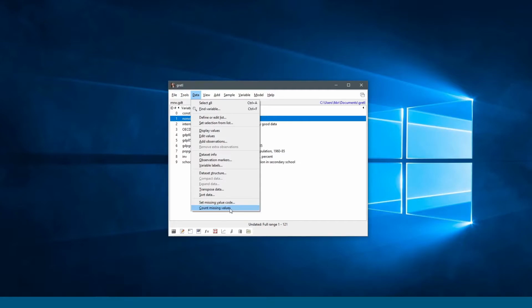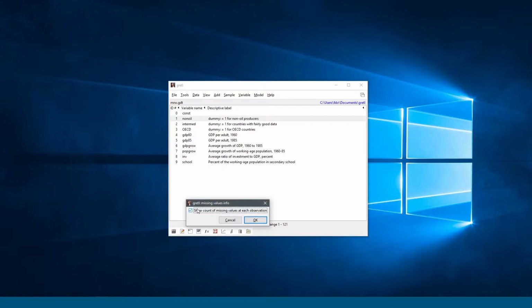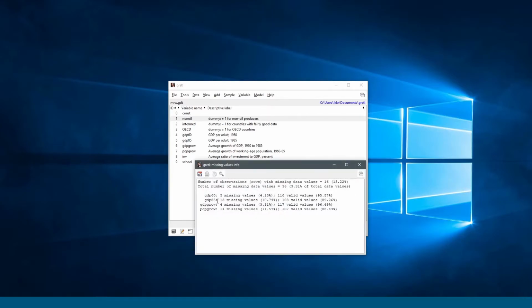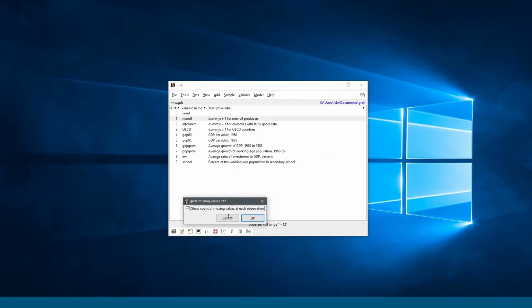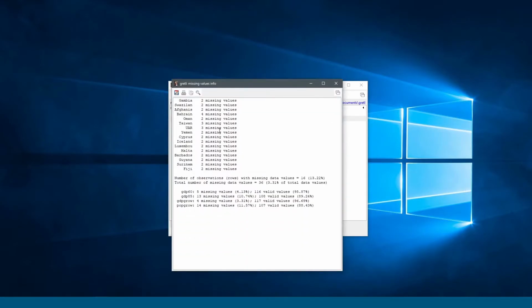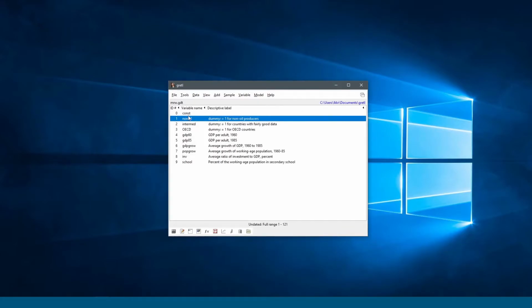You can count your missing values, which is maybe a little bit interesting if you want to know how many missing variables you have very quickly. You can take away this here, so you don't show it for each observation. This gives you an overview of all of the variables in your data set or that you have selected, and then their respective missing values. And you can also count missing values for each observation, and you get a list that tells you for each of the countries that are selected what is going on there.